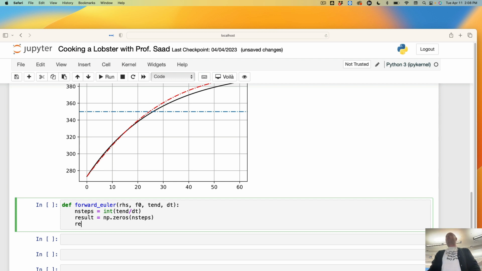Now, for the initial condition, I'm just going to go ahead and put the first entry in my result. It's the initial condition, right? Because if I solve this correctly, my result is going to start at that initial condition. So I'm going to seed that first entry with the initial condition.